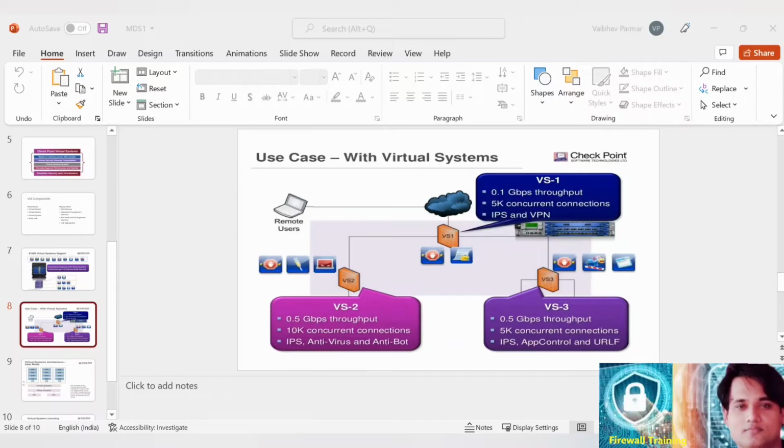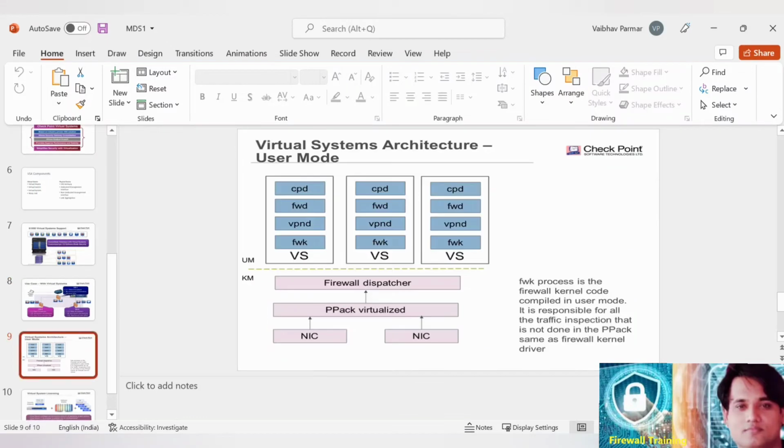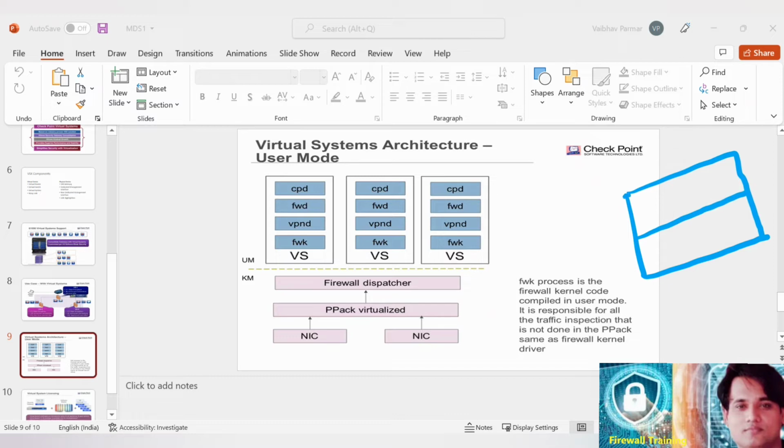Okay. And now let's see the architecture, what we have inside this virtual system extension. Generally, when you talk about the firewall, it's a little bit deeper. Just try to grab this. We have two things. This is my firewall gateway. In my firewall gateway, we have two things. One is your user mode processes, and one is your kernel mode processes. Okay.